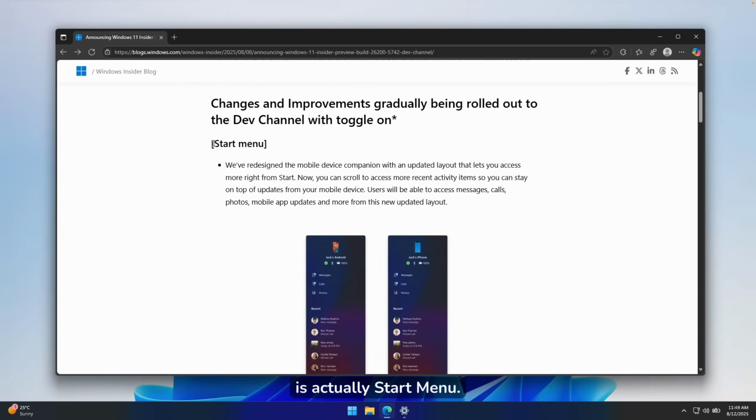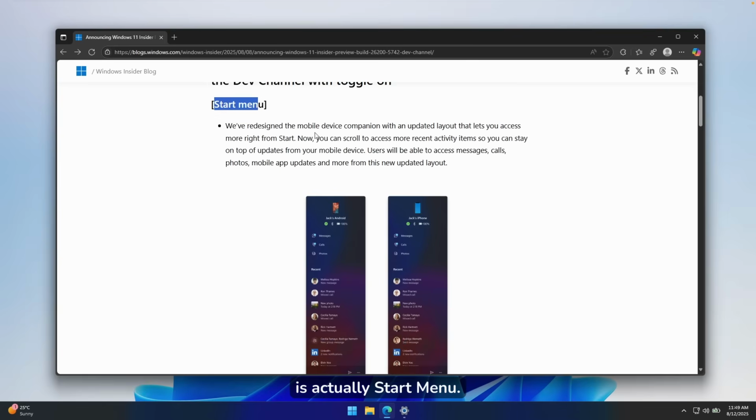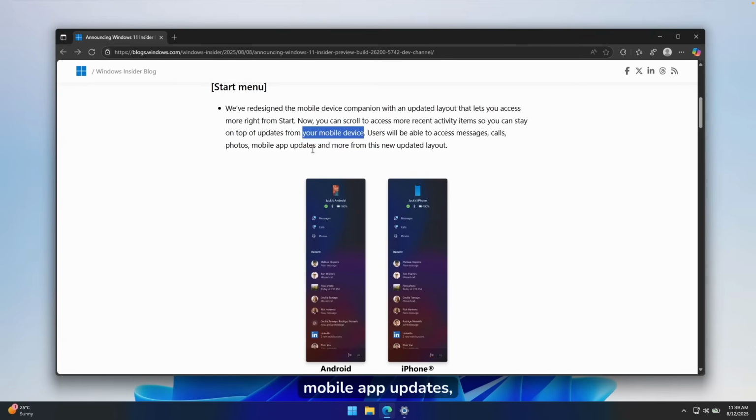And first change is actually start menu. Microsoft actually redesigned the mobile device companion with an updated layout that lets you access more right from start. Now you can scroll to access more recent activity items so you can stay on top of updates from your mobile device. Users will be able to access messages, calls, photos, mobile app updates, and more from this new updated layout.